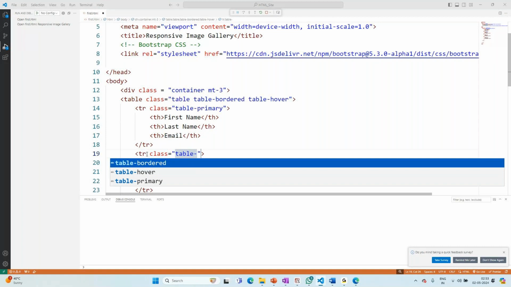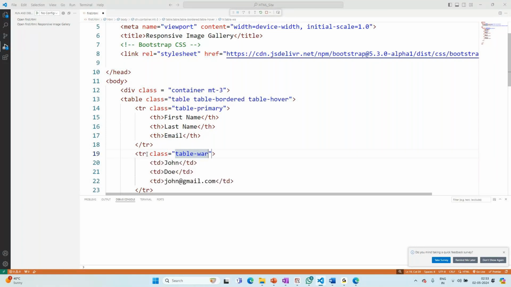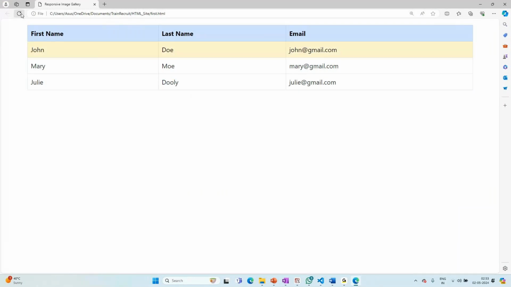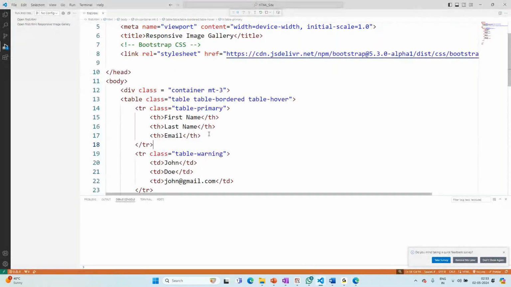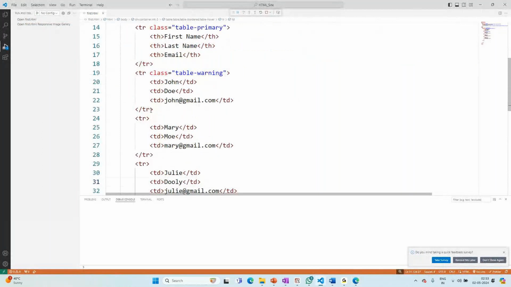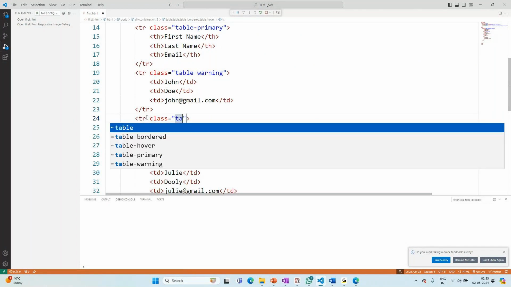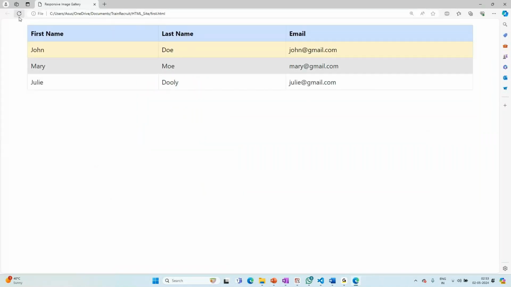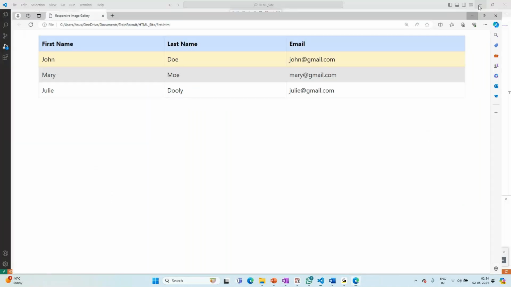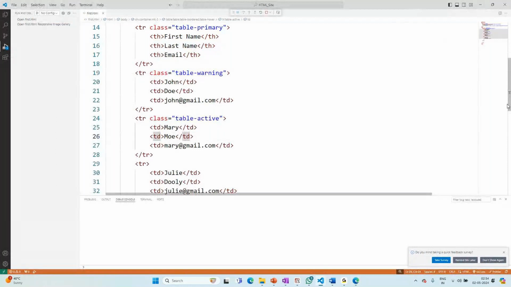So table. Oh, sorry, the used options are coming up. Okay, so table warning. Okay, third option, active. So class table active, right? So some gray color. Two or three options will have the same setting, so don't worry.